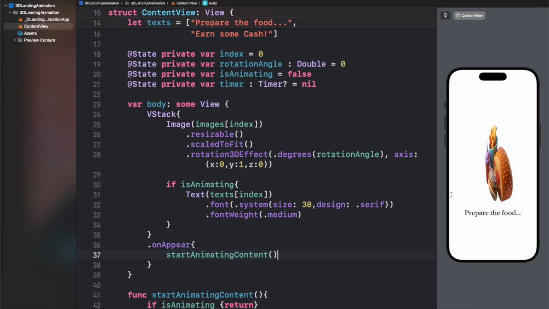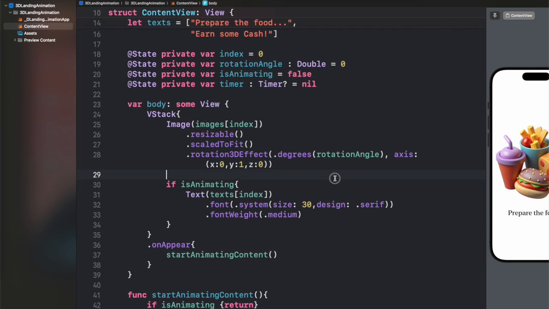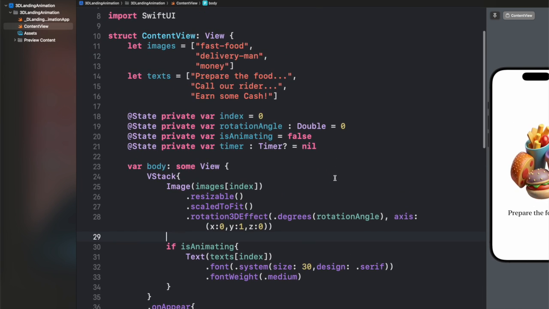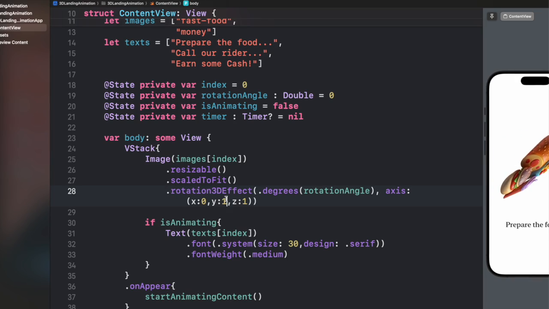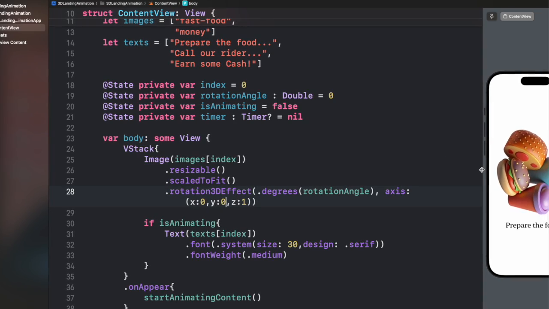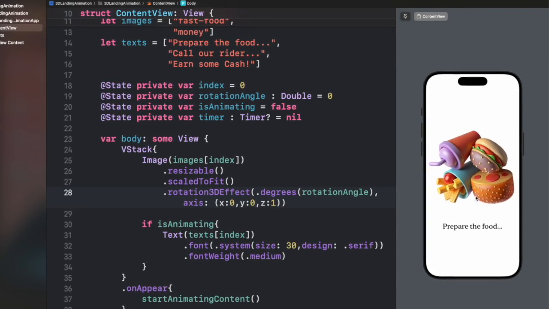Now we are going to write the code where we want to basically have this finer control over the value of the rotation angle, and we are going to increment the index so that we'll move to the next image. So here I'm going to show you the effect of the axis.